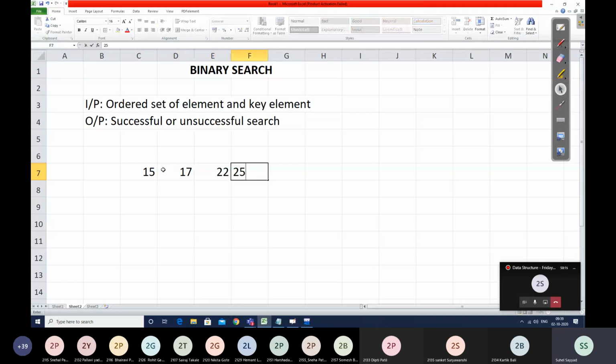Did you understand now how our input is? This is our input array A, and these are the indices now: 0, 1, 2, 3, 4, 5, 6, 7.